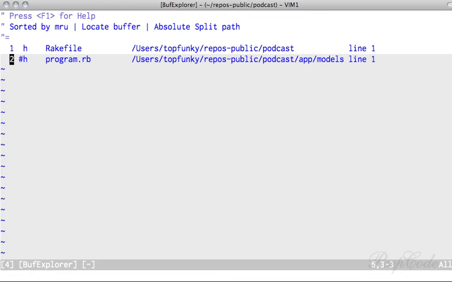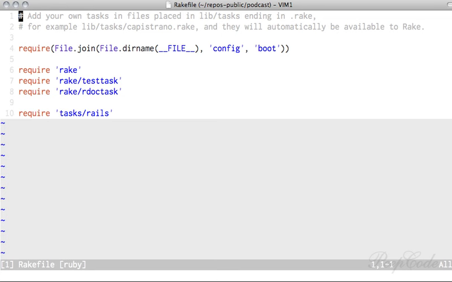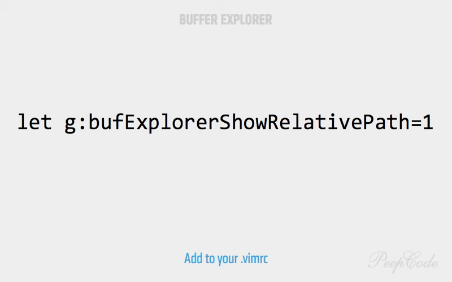By default, the buffers are listed in most recently used order and show full file paths. You can easily alter every aspect of the list either interactively or in your .vimrc. As an example, switch to relative paths with capital R while exploring, or configure it in your .vimrc with this line. You can close the Buffer Explorer window at any time with q.